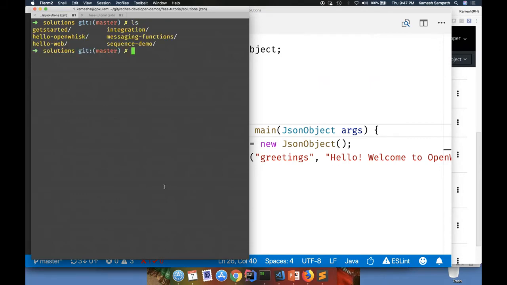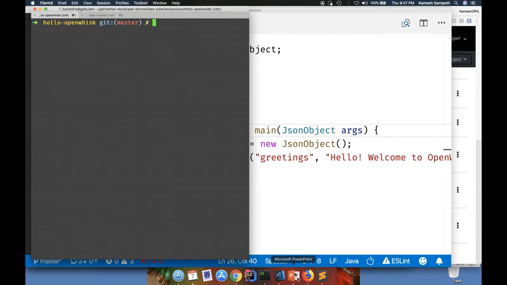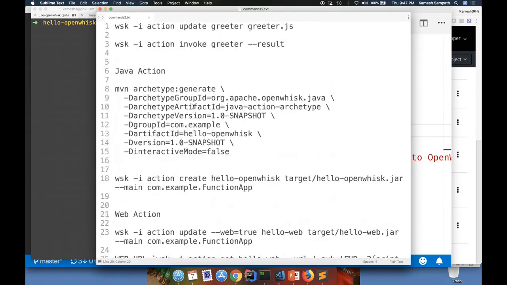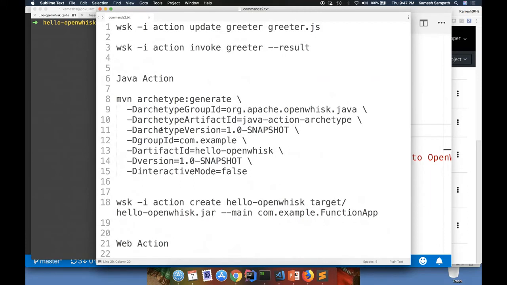How do I deploy this? I can just go to hello OpenWhisk. How do you create this? You don't need to worry about it, as I told you earlier, we have an archetype. I'm just going to blow up this archetype for you. There's a command I just typed ready for you guys. If you see this from line 8 to 50, which I'm seeing right now on my screen, this is a Maven archetype which is available. It's right now not available in the Maven Central. We're trying to push that back.